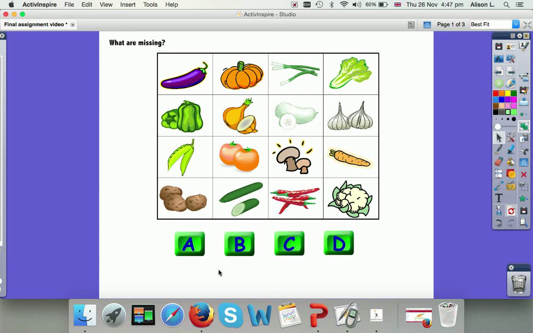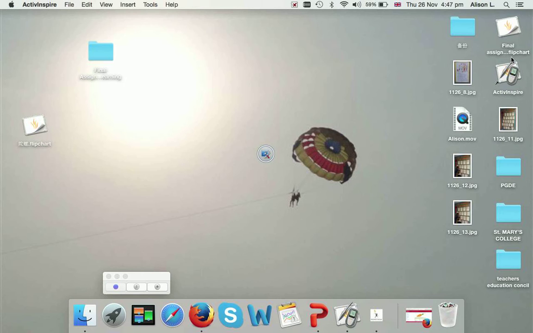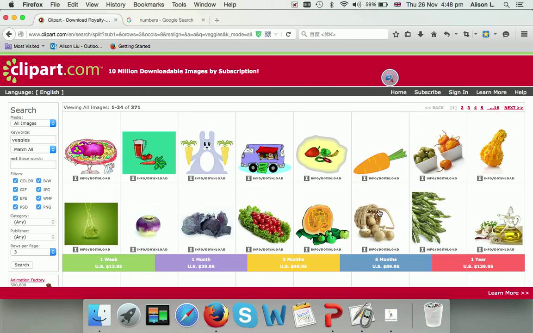So how are we going to make this thing? Now I want to show you a simple thing first. So we'll go to a blank page. So if you go to Desktop Tools, as you can see on my mouse, I click on that, it shows the current screen. Then I go on Internet. I normally use clipart.com to find pictures I want to use. So now I search veggies. As you can see, there are lots of vegetables.